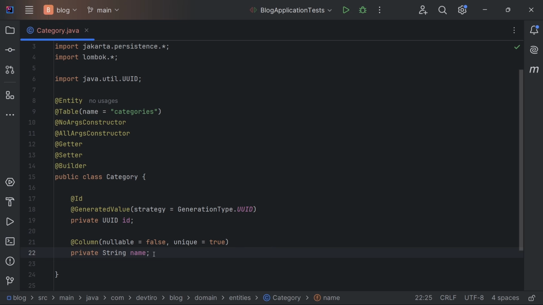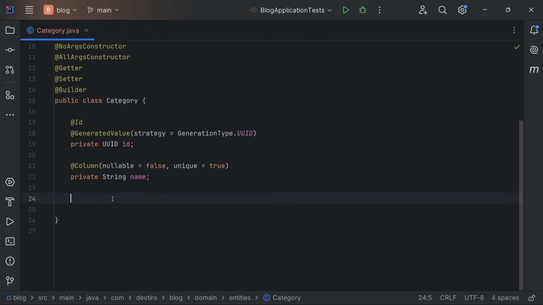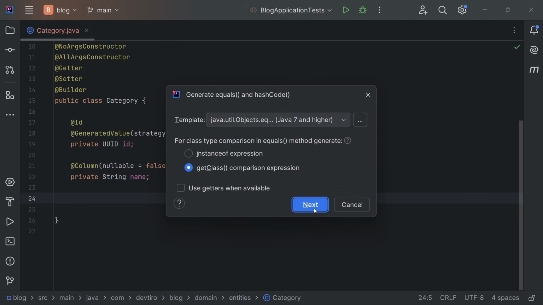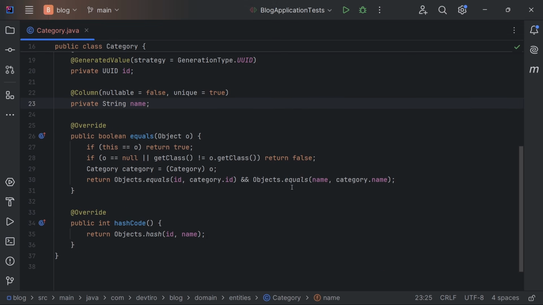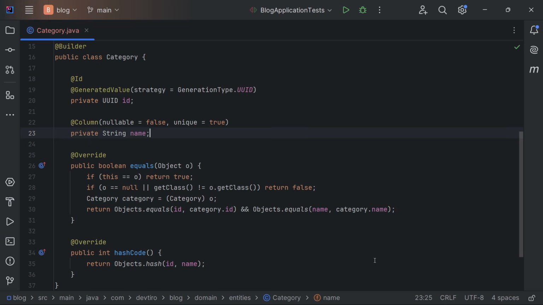So just like before, we're going to have to manually generate the equals and the hash code. So let's right click, go to generate, equals and hash code, next, making sure id and name are selected, create, and there's our equals and hash code. And that's our initial implementation of Category completed.